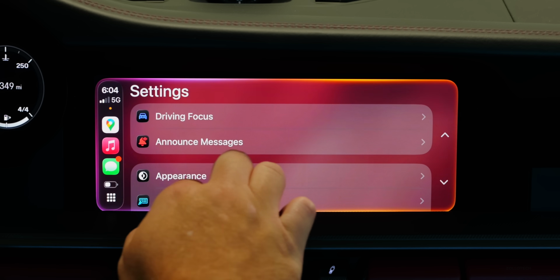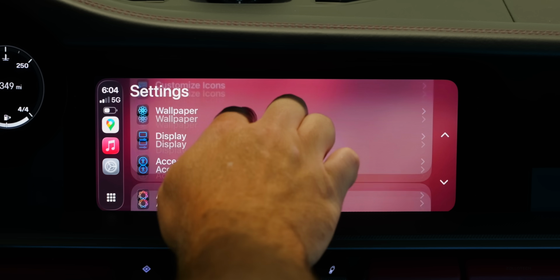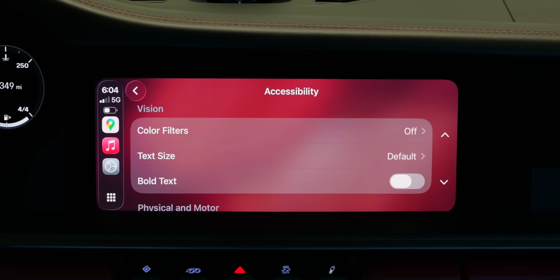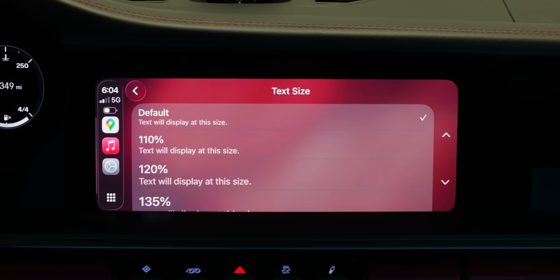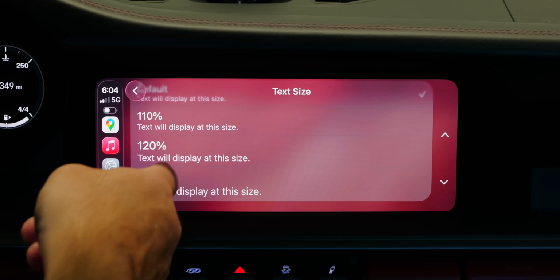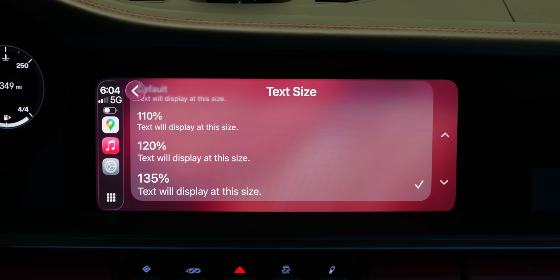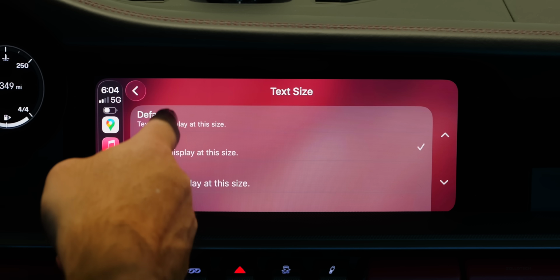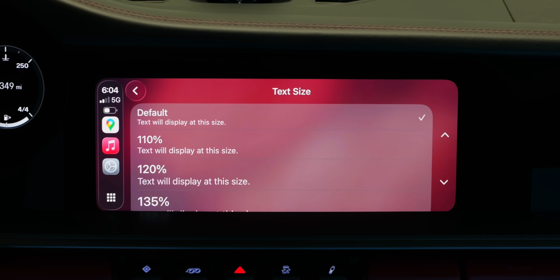And in appearance here, we have some more options, more for accessibility this time. So within accessibility, we have options for text size. So we can change it from default all the way up to 135%. So if we want everything to have a little bit larger text, we can do that, or we can just set it to default, whatever works best for us based on our vision needs.